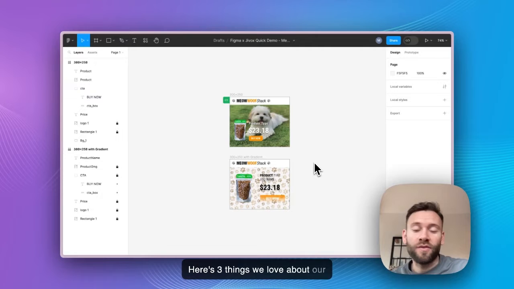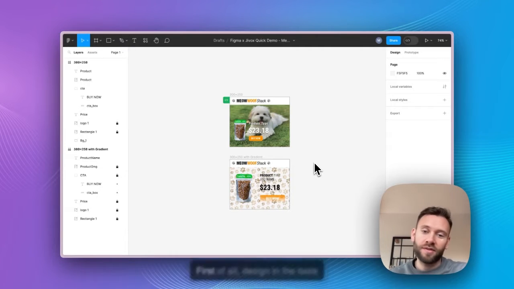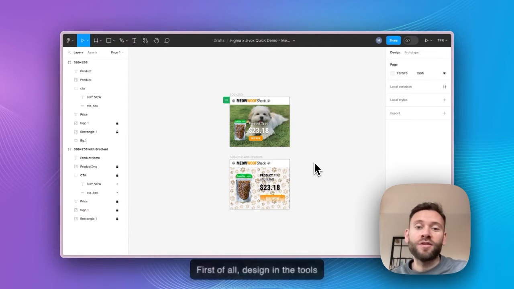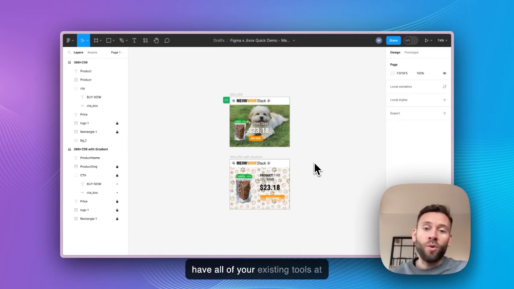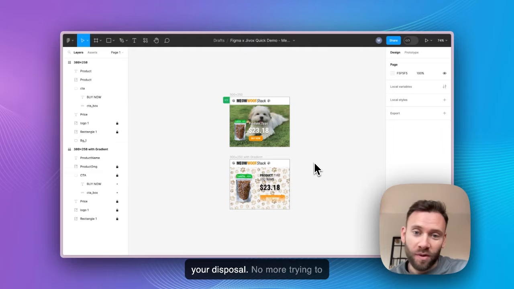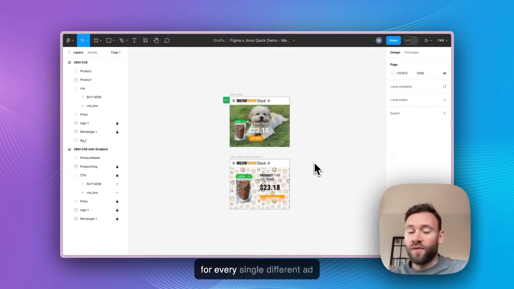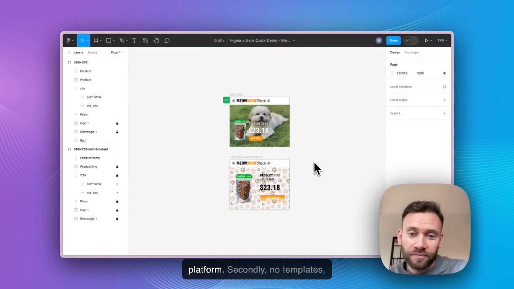Here's 3 things we love about our Figma integration here at Jivox. First of all, design in the tools that you know and love. You can do your best design work if you have all of your existing tools at your disposal. No more trying to learn a brand new creative tool for every single different ad platform.